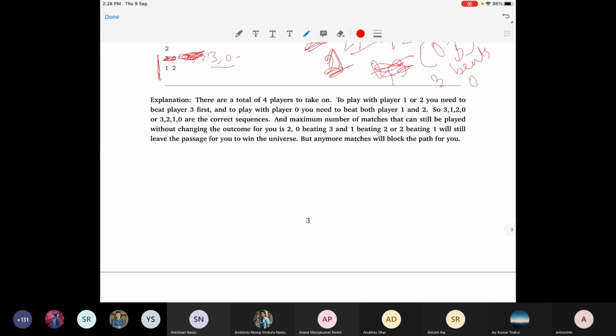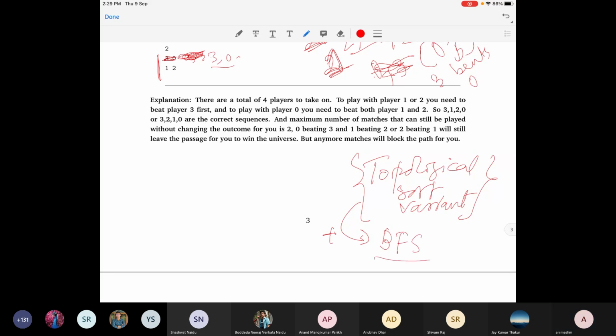Where is this problem going? Are you able to think where this problem is going? Yes, sir. Okay. So for those who are still thinking, this is a topological sort variant with certain constraints, and you have to do it with BFS. You have to implement the topological sort using BFS, and the queue structure we have provided, and there is an additional thing.